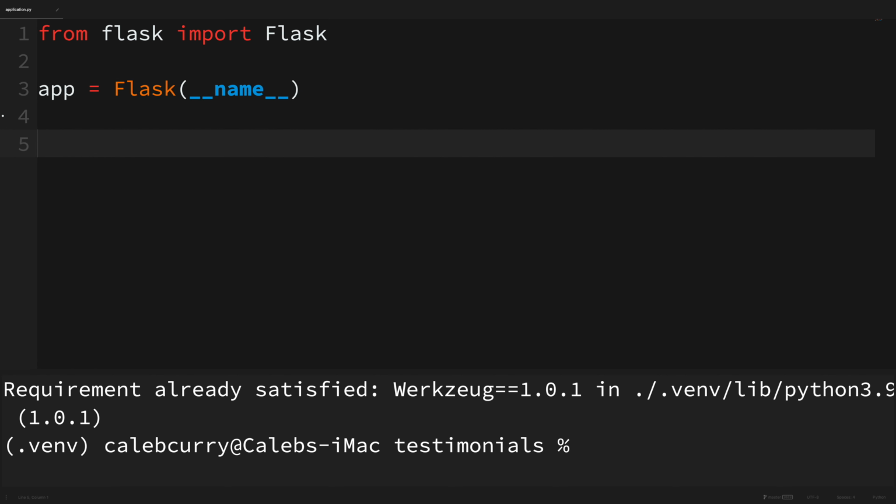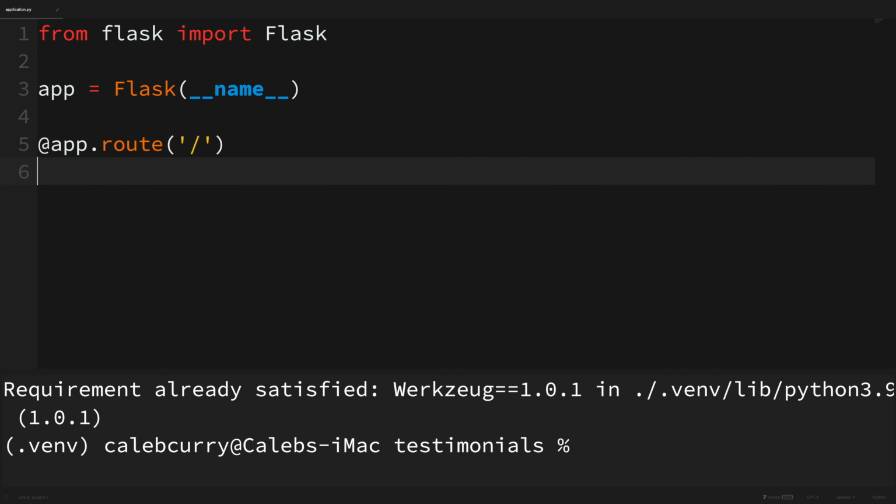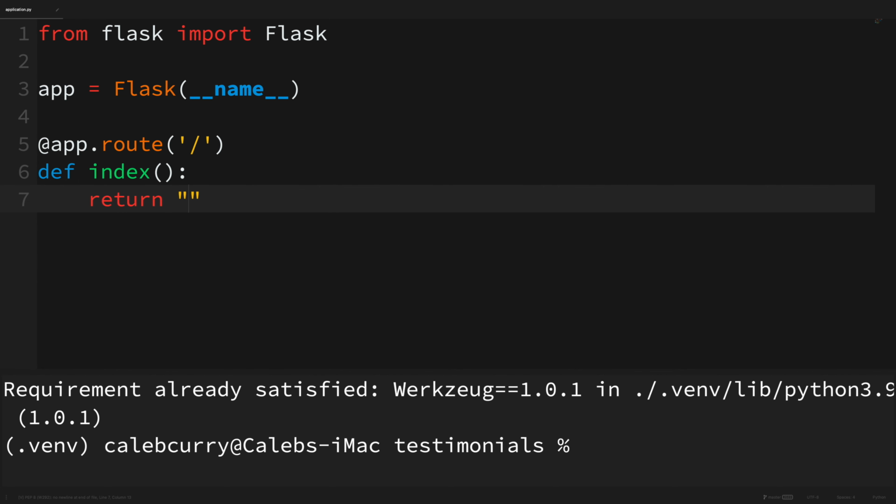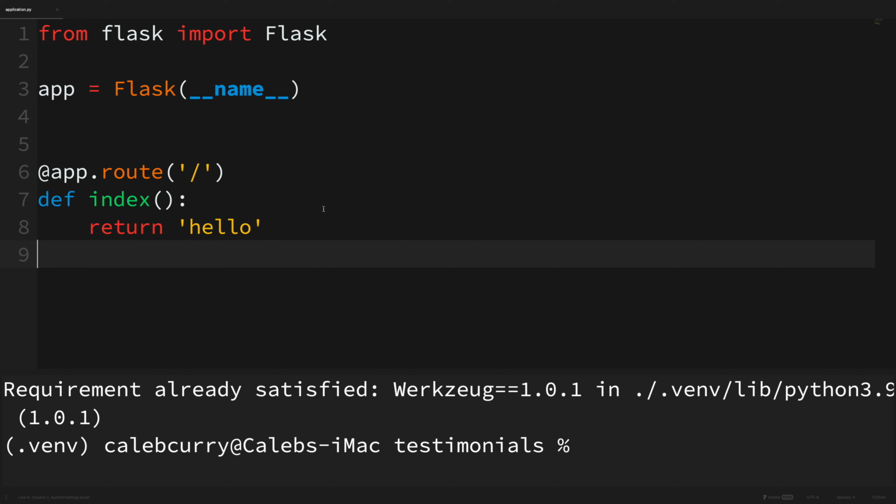Next up, we create a route, app.route, and we'll pass a string with just a slash. So this is basically the web address we're going to visit to hit this route. And you'll see what I mean here soon. And then what we do is we create a function for this route. We'll call it index and return hello. So that was a lot of stuff, but we will go through all of this throughout the videos. So this is how we create a hello world, and this is pretty much directly from the Flask documentation on getting started.